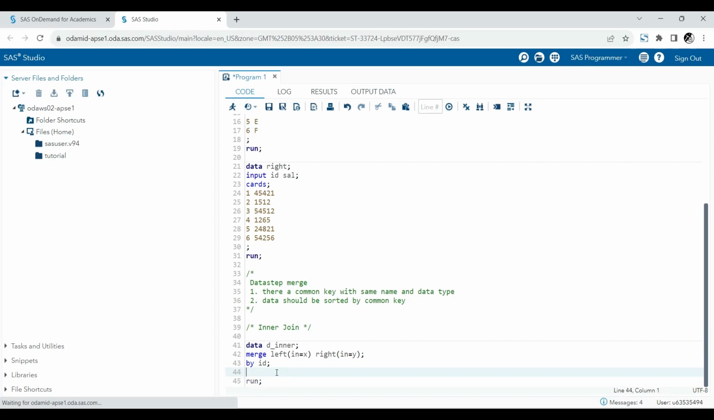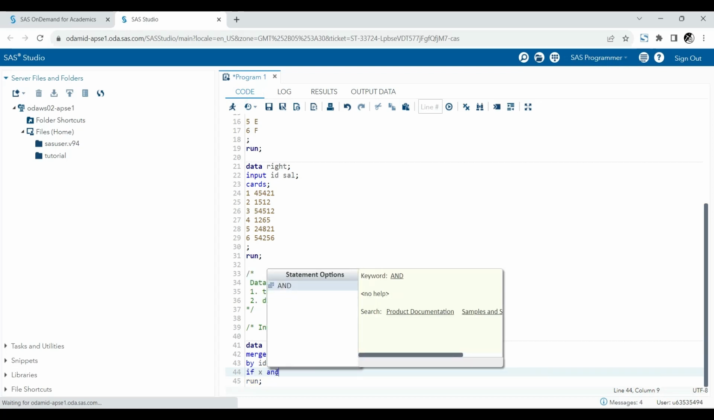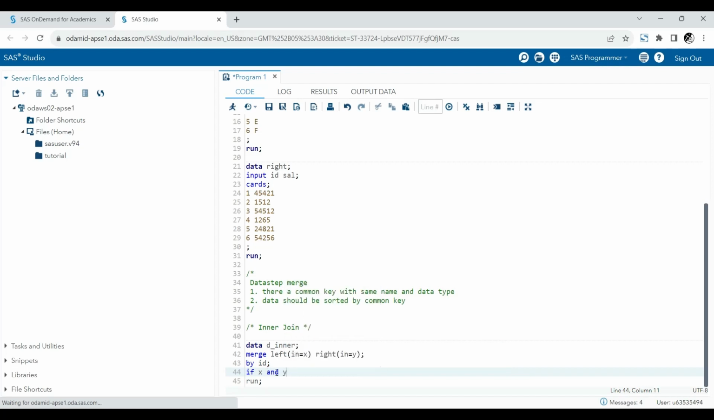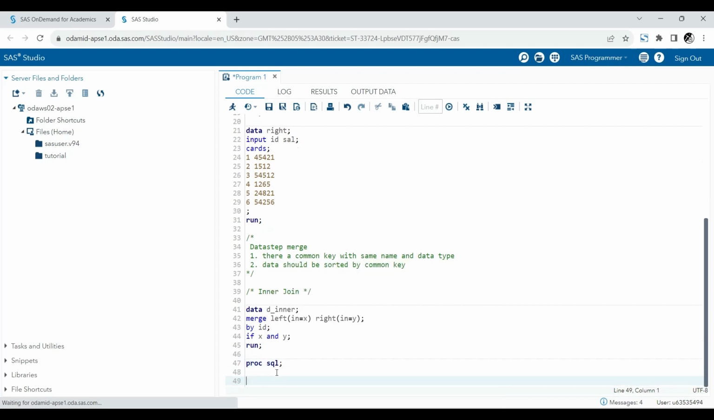So first one is the inner join, so I'll use if X and Y. I can write it as X equals to 1 and Y equals to 1 as well. They both mean the same thing. And the corresponding SQL query would be like this.